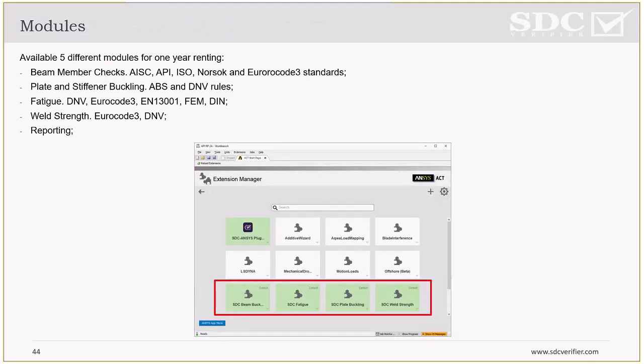And then the important update: we are going to have the modular system. So you will be able, if you don't need, for example, the complete program and you're working with only one direction of checks, for example, only beam member checks or plates or fatigue, to rent SDC Verifier for 1 year with only one module, which will contain only fatigue or only weld strengths or only plate or beam checks. All these things are going to be released in October and will be shown on a webinar on 20th of November.